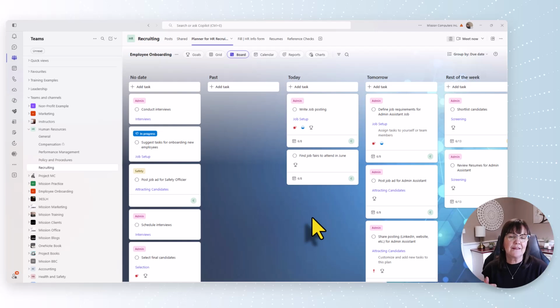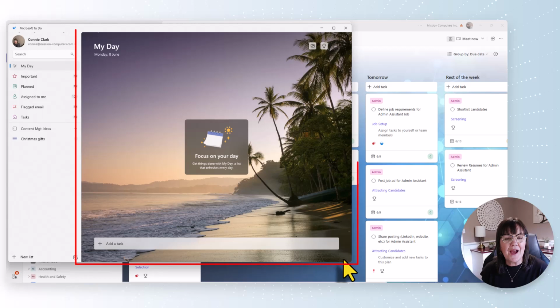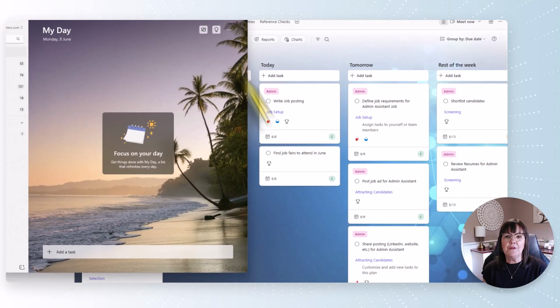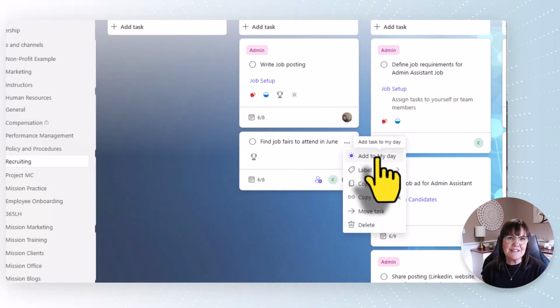The last big change I'm going to share with you is the fact that I can take one of these tasks that I have and I can add it to My Day in To Do. So if you're using the To Do app within Microsoft, you know you have a My Day option. I'm just going to have this open here. So let me go to this task over here, click on the three dots and choose Add to My Day.